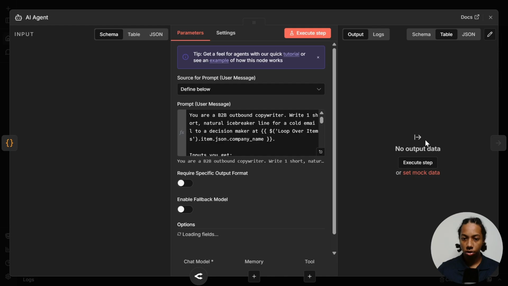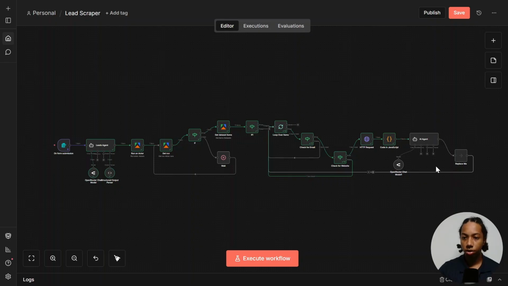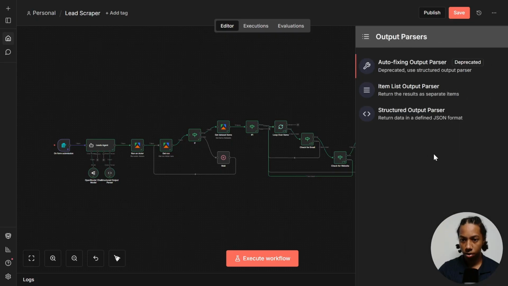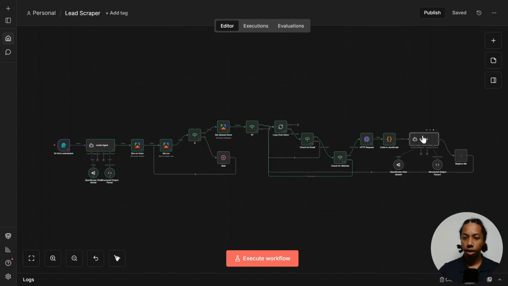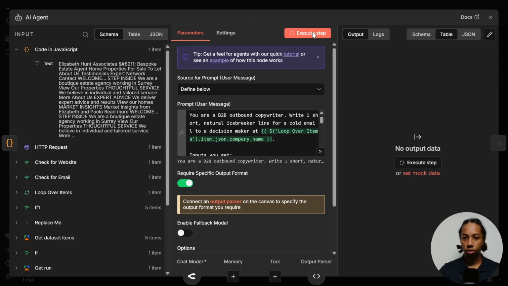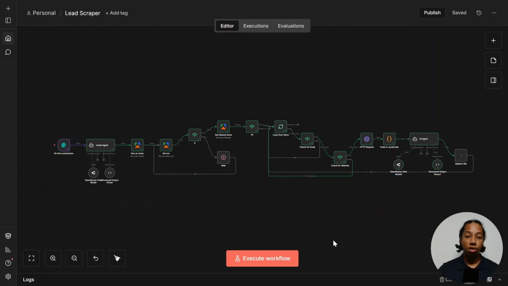Inside our AI agent, we're also going to select require specific output format. And now we need to add our output parser. We're going to select this button here. We're going to select structured output parser, and we're just going to paste in our JSON right there. Now if we just open up our AI agent and give it a quick run, we now have our personalized icebreaker using all the information that we scraped. And now we've pretty much finished the whole workflow.